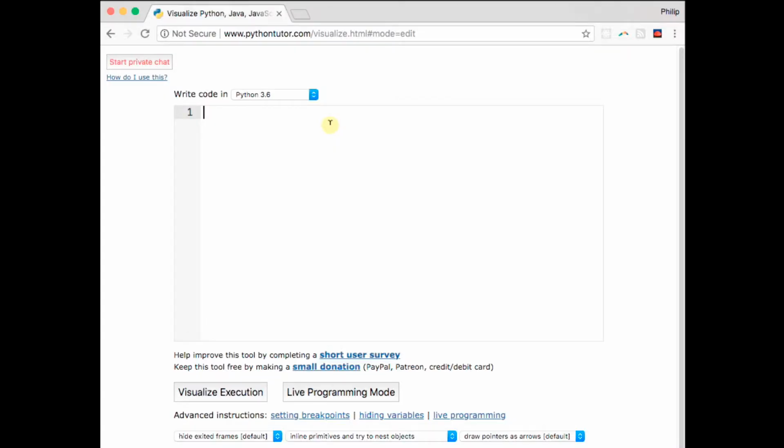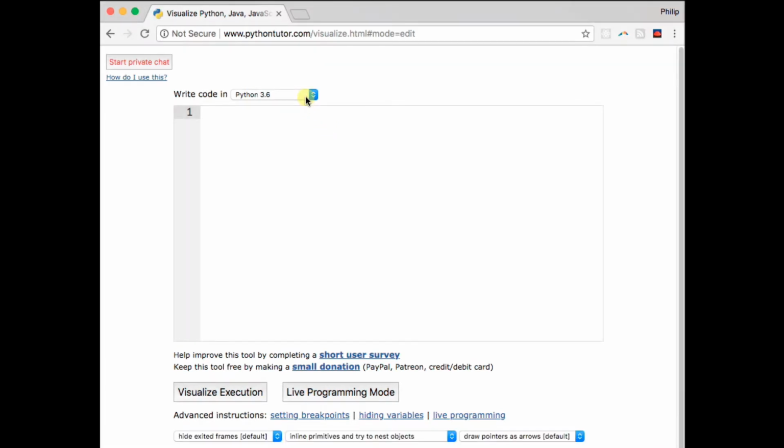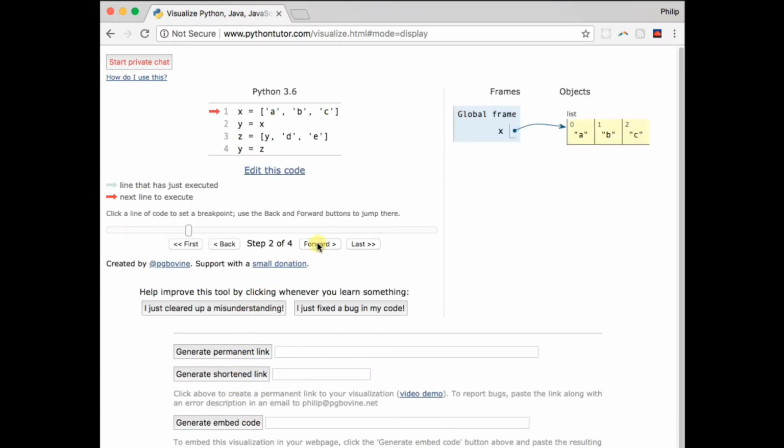In order to facilitate this process, I've created a tool called the Python Tutor that helps students visualize what their code is doing and build a proper mental model. You can write code in Python and also in a lot of other languages now. And as you write code on this website, this is from my example from the previous slide, you can hit visualize execution to run your code.